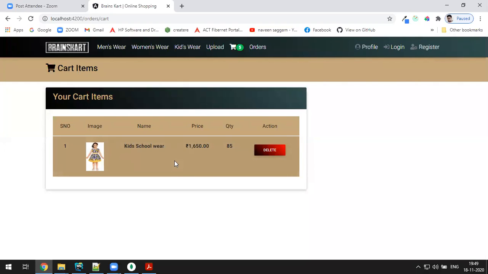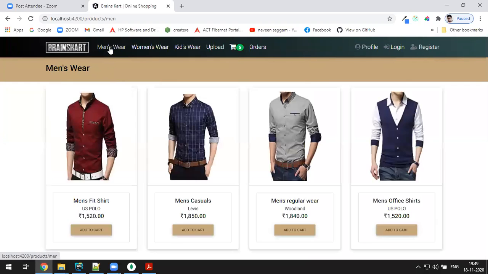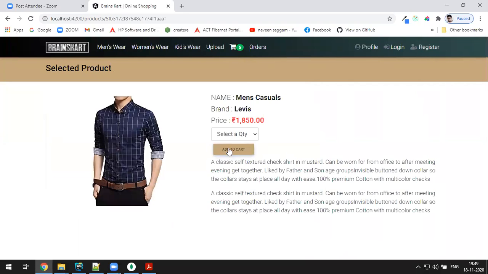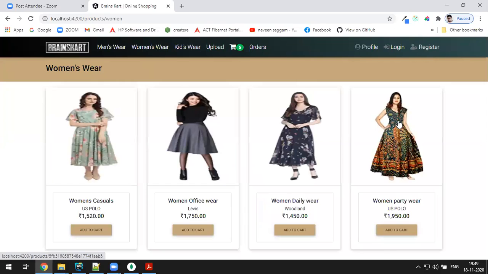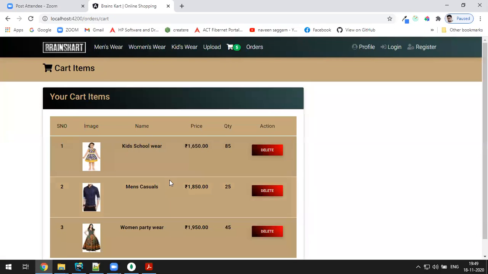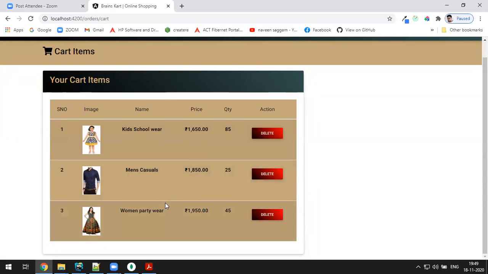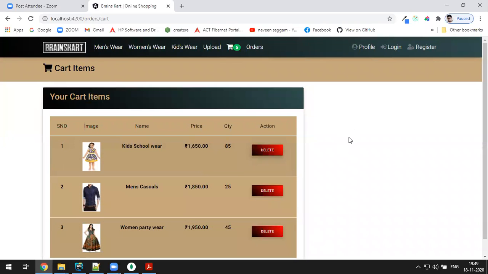Now let me check all the things. So menswear, I add this guy, add to cart. It is added. I go to menswear, this girl, add to cart. It is added. Nice. But something is missing. Plus symbol is not there, minus symbol is not there. Delete functionality we have not done, and this page is not done.